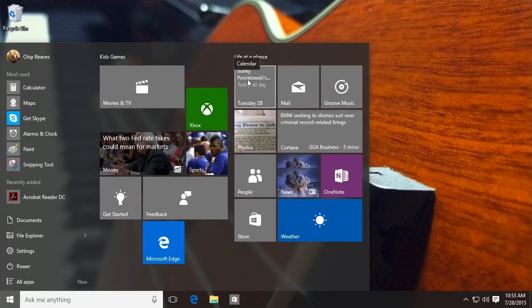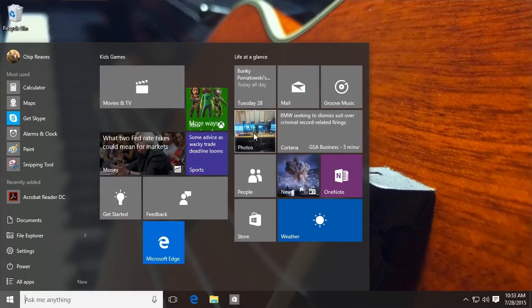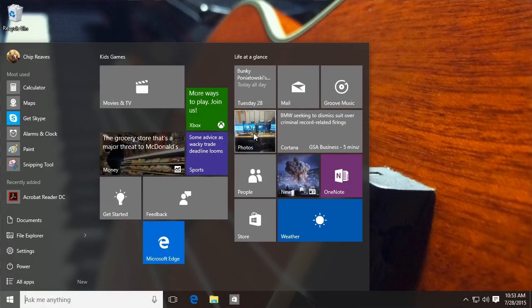I've got my calendar. I've got my mail. And all of these are showing me some updates of what's going on. Maybe that's bugging me. Maybe seeing those photos scrolling by is more than I want to see, especially if you have 20 apps doing it at the same time. It can be a little hard to see. So I can turn that off.